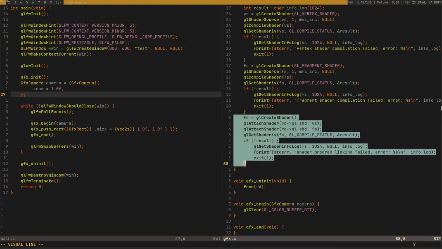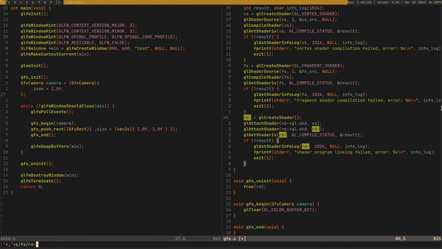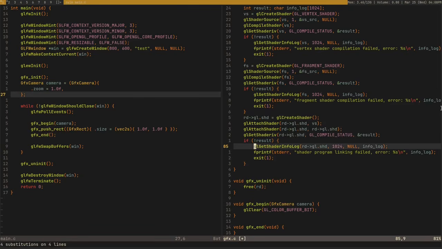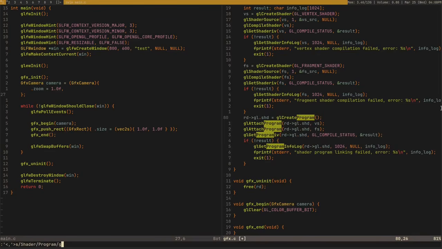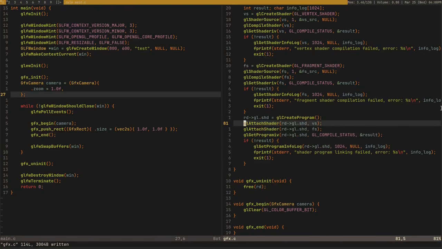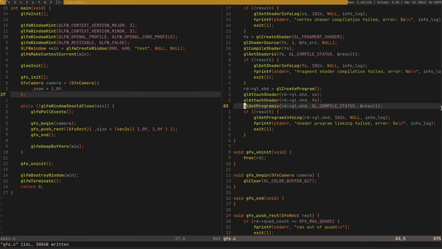I'm just gonna go here, replace every FS with render data shader, do it globally. And oh god, I made a mistake here, that is for sure. Let's do the same thing, but this time replace shader with the program, which is already kind of wrong here. This looks not correct because I just discovered this is GL_LINK_STATUS, not GL_COMPILE_STATUS. But yeah, I guess that's literally it.